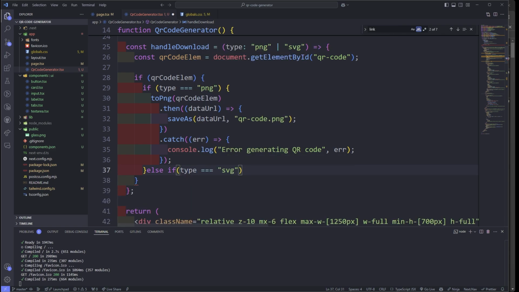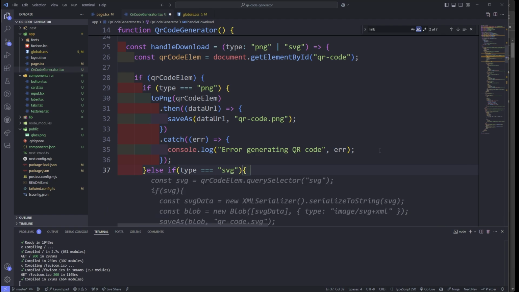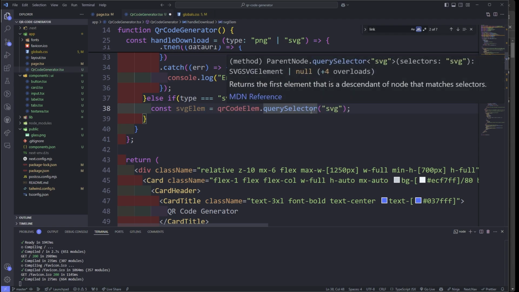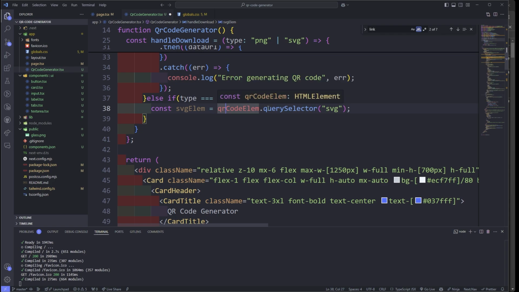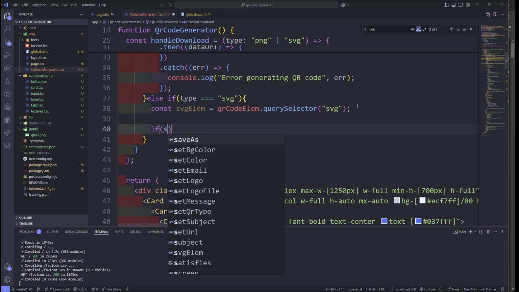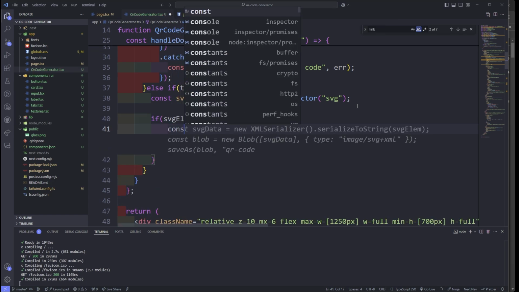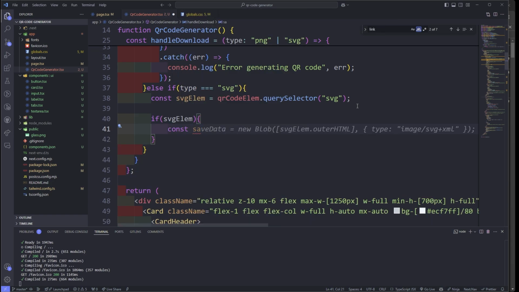Okay, we're just going to check if we have an SVG, and then we're going to say const svgElm for element like this, and then we're going to do codeElement.querySelector, targeting the SVG like this, and then I want to check if we have the SVG element, svgElm.